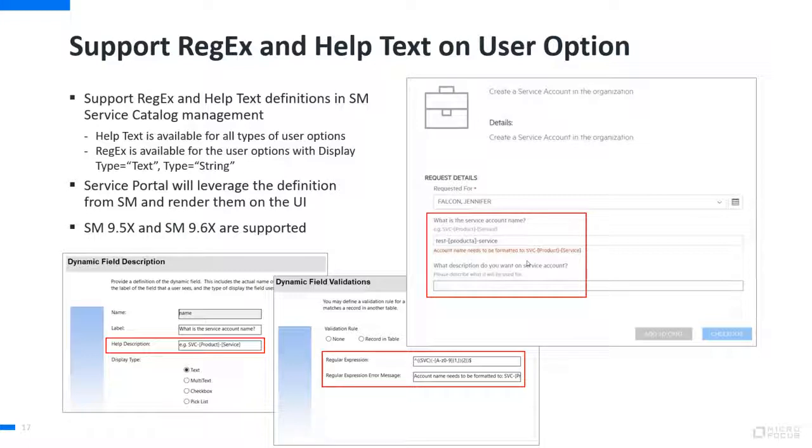As you can see on the current screen, once you define those help texts and the regular expressions on the Service Manager side, that rule will be applied and the help text will be displayed accordingly on the service portal side. And please note that this new improvement will be supported in both SM 9.5x and 9.6x, which means we will have an additional unload to be supported for the different SM versions around those two capabilities.